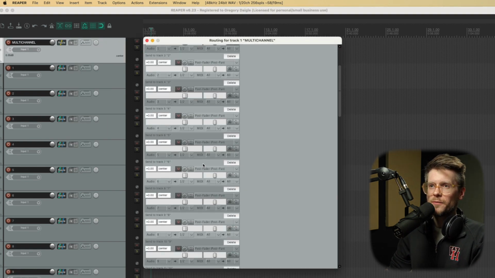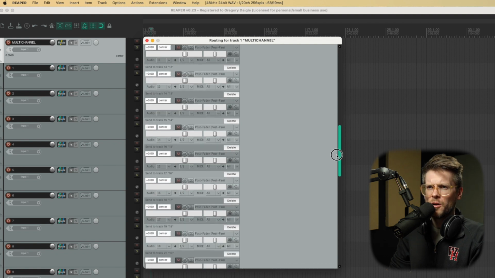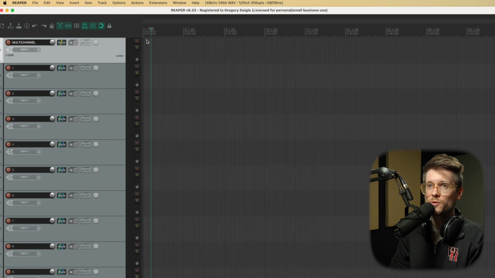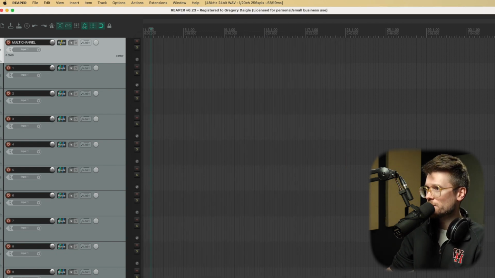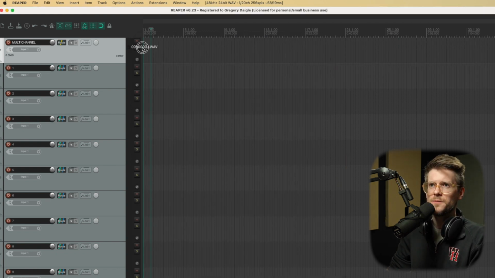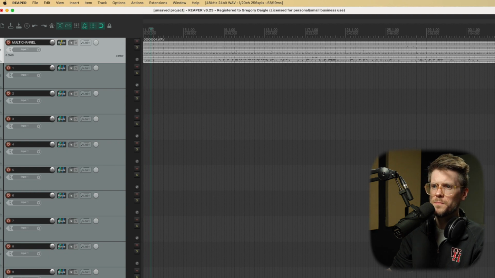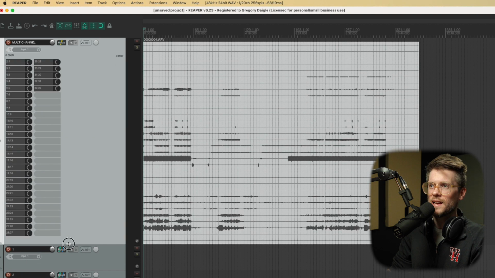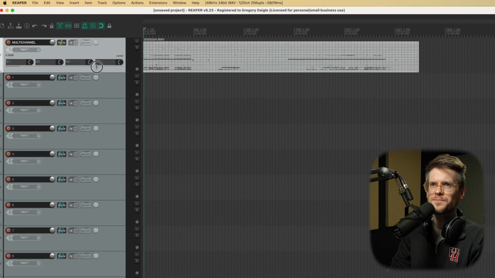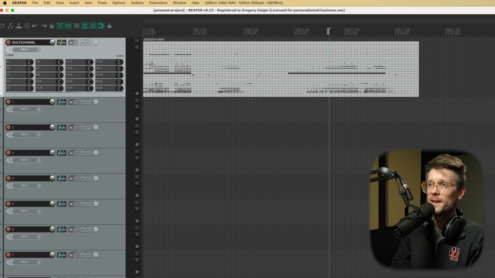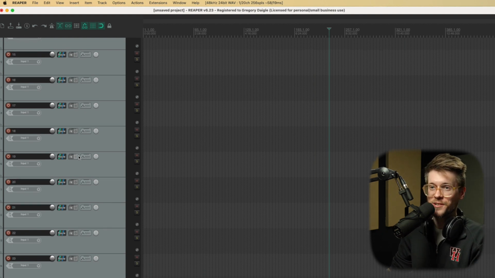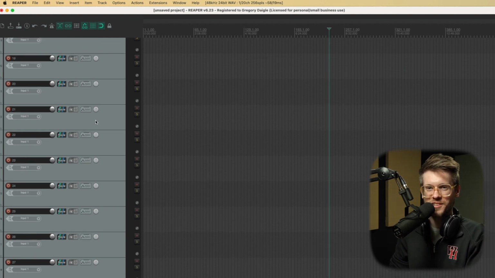So we can see in my routing, I have already set up all 32 channels to route correctly. And I'm just going to drag in that same file. Boom. And we can see once again that I have all of those tracks in there. And now when I play it, we're getting sound. Now, this is just all the raw inputs, so the mix is garbage.